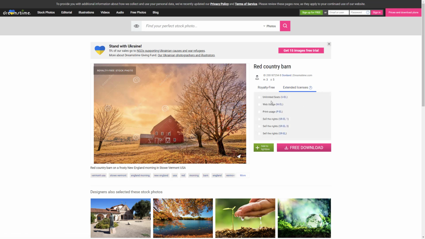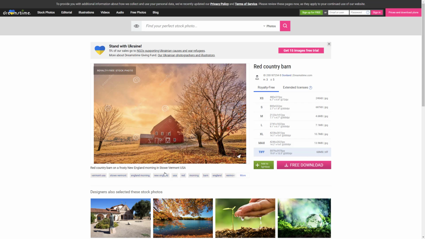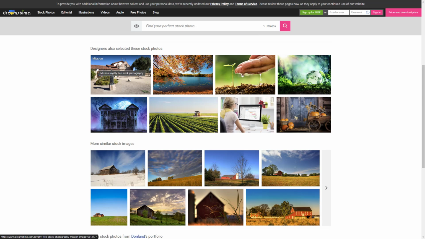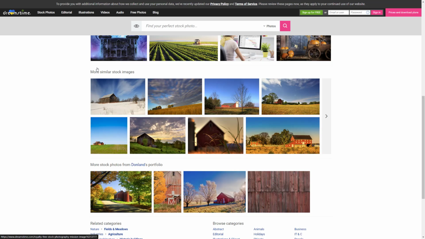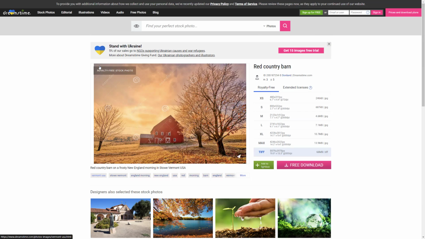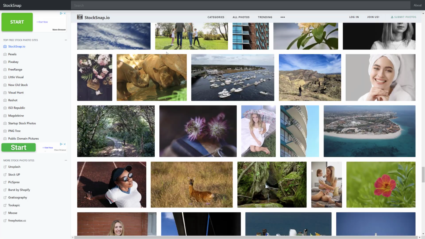All right, so now the license, it has different licenses that they allow for. I believe you would have to pay for one, so let's see this. You can click on it to get more information about it. But then again, they have really great quality images, right? They probably have one of the best ones in my opinion as well. All right. So moving on is StockSnap.